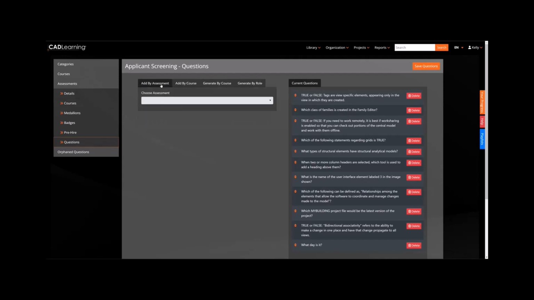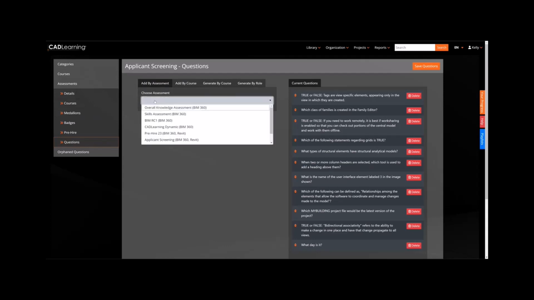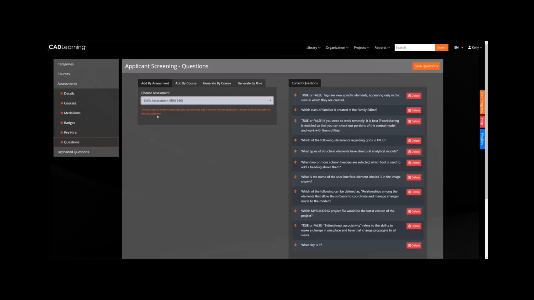And the first one is Add by Assessment. This can be used if there's another assessment you've already created that you want to copy. You essentially want the same questions, maybe 1 or 2 changes. You can choose that existing assessment from the list here and grab the questions that you want.